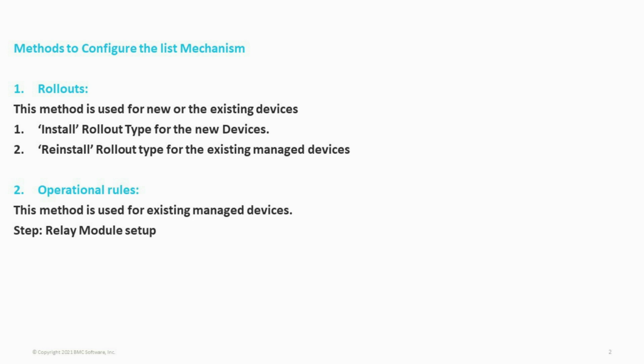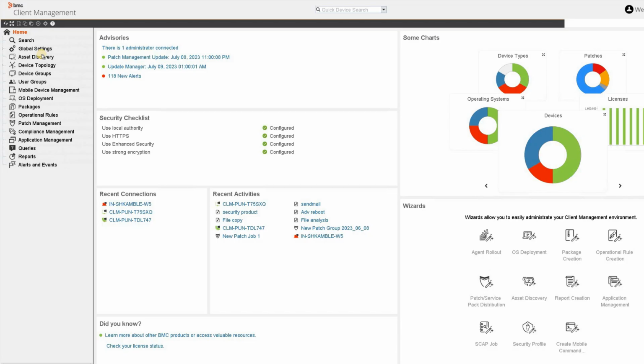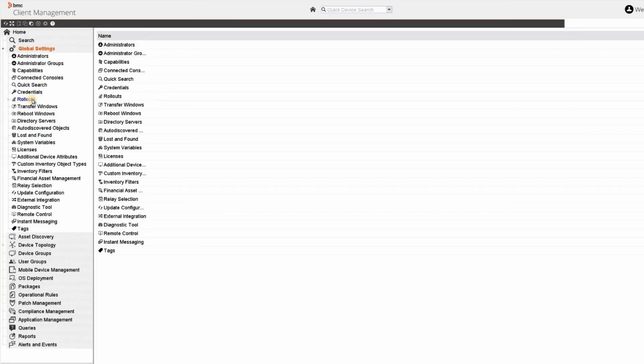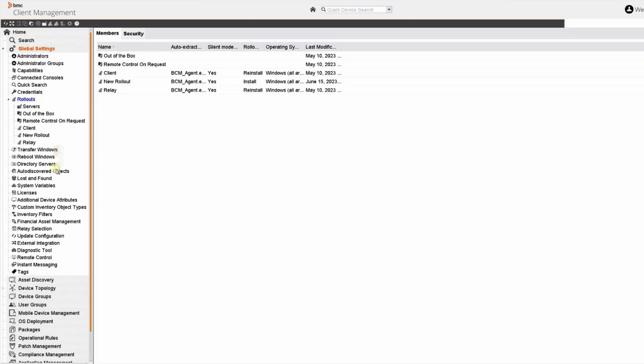So let's get started. In this example, we will be using the same relay list that we created in the previous video. We are starting with the rollout method. Go to Global Settings, select Rollouts, right-click and Agent Rollout Wizard.